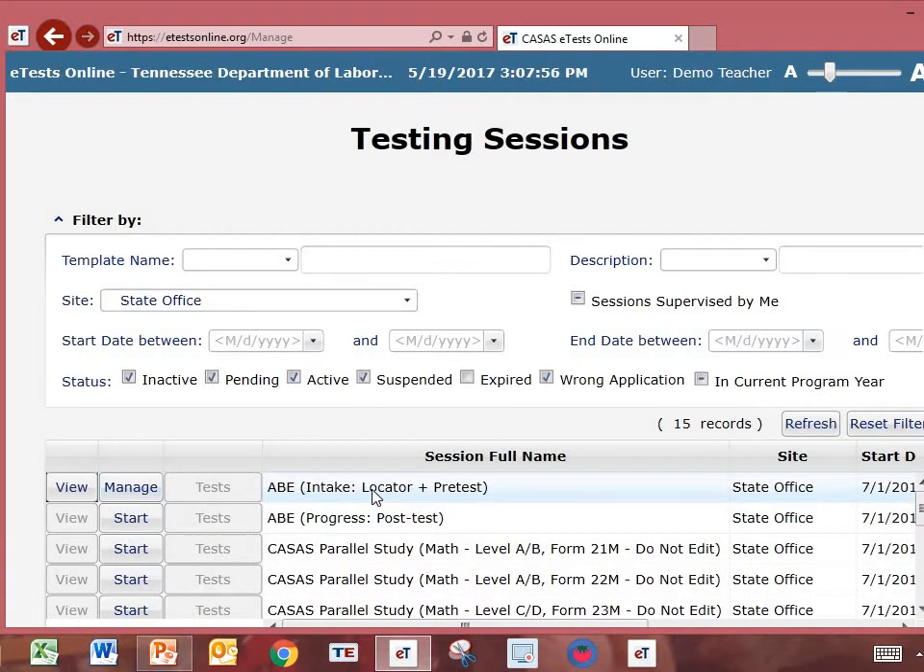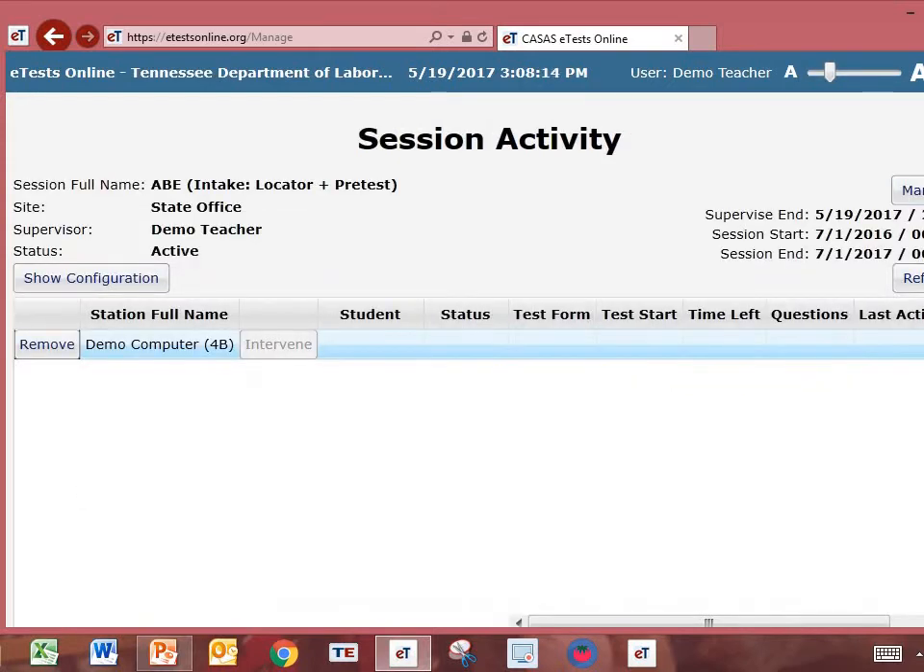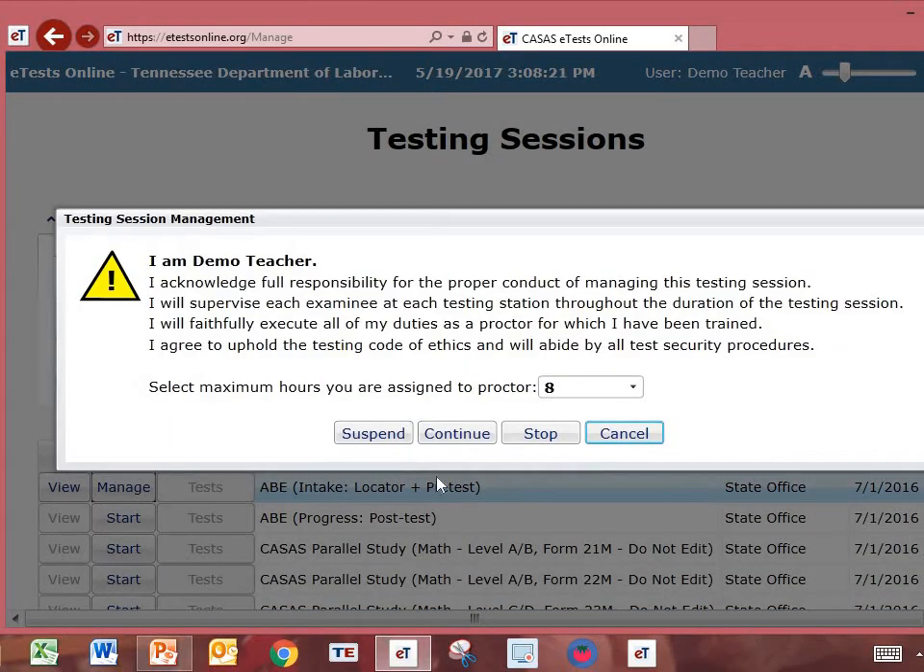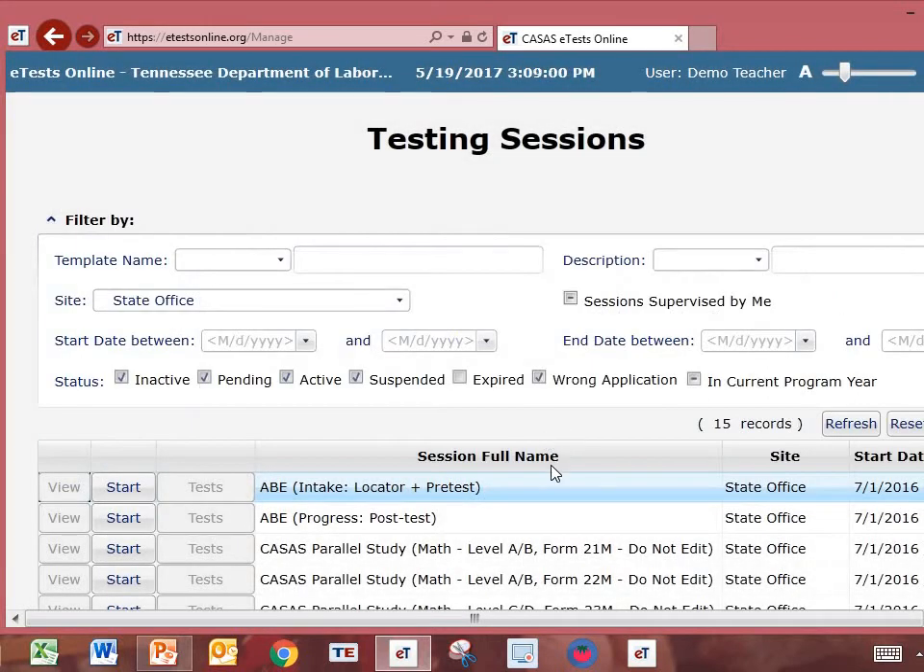Notice here in this testing session that I started before, instead of saying Start, it says View or Manage. View shows me which computers are taking the test, and Manage allows me to go in and suspend, continue, or stop the test. Suspend means that you are ending the session in the middle of it. You will probably never need to use that, but you will need to stop it when the students are complete. So you come in here and just click Stop, and now the session is stopped.